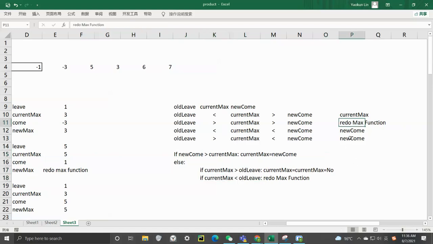As you can see, compared to the old method, this method is an improvement because we only have to recompute the max function in one of these four scenarios. However, if the input is monotonically decreasing, we have to keep doing this max function. So in the worst case scenario, this is still O(k times n), but in the average case, this is going to improve compared to the old method that we talked about.